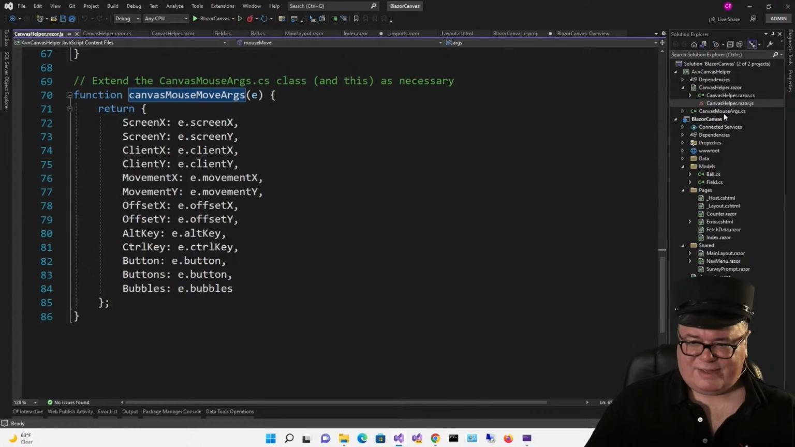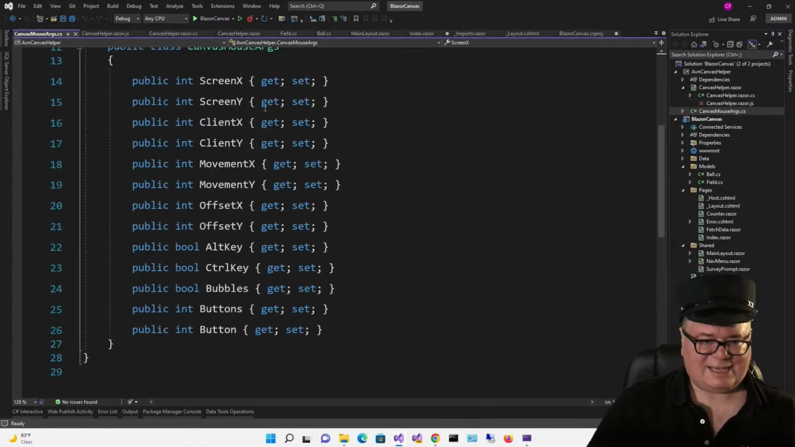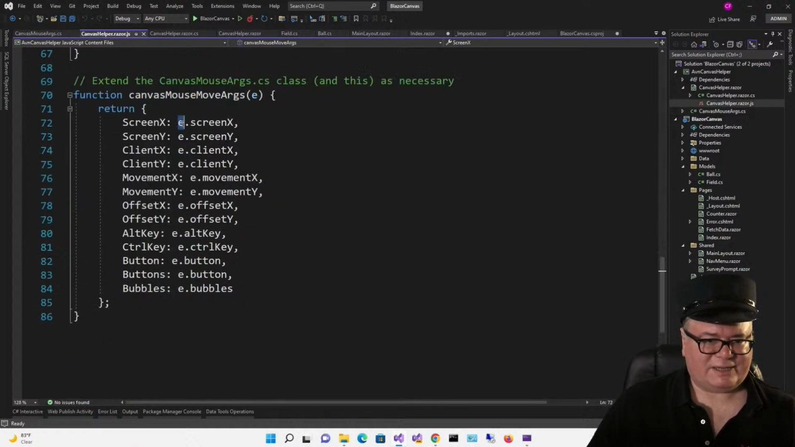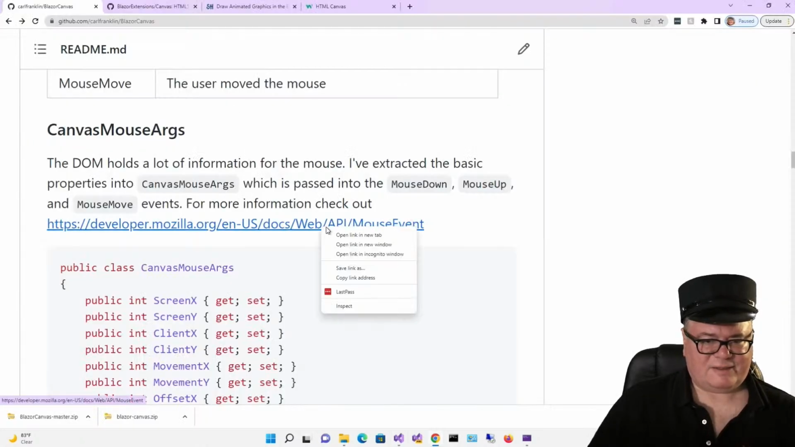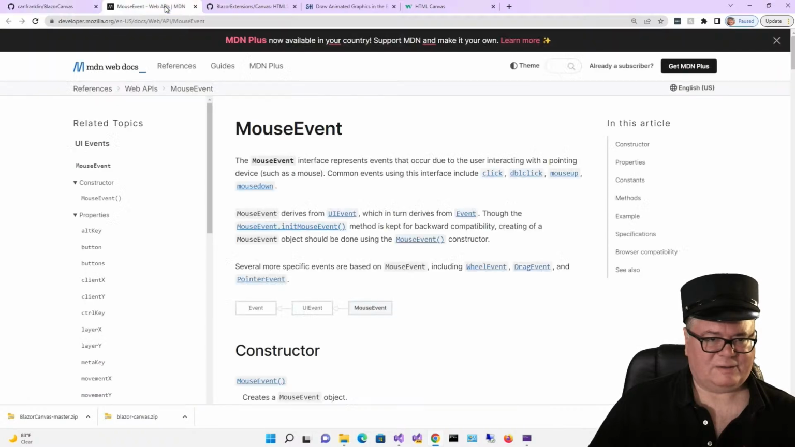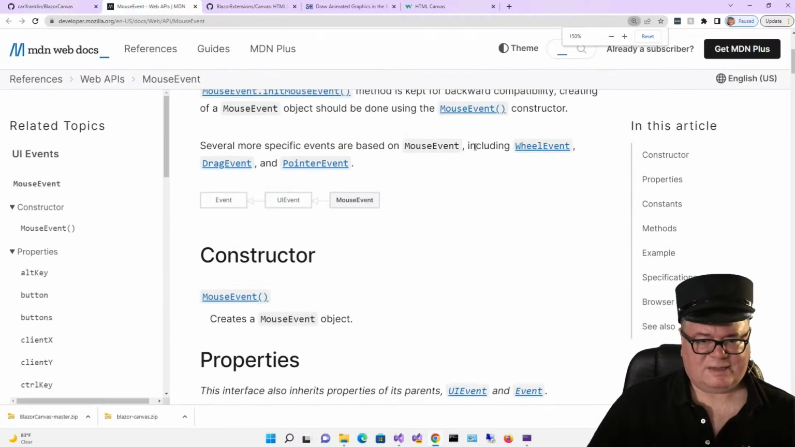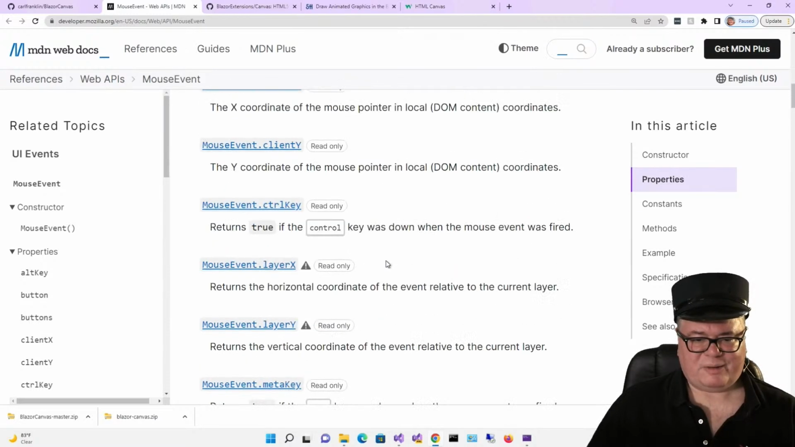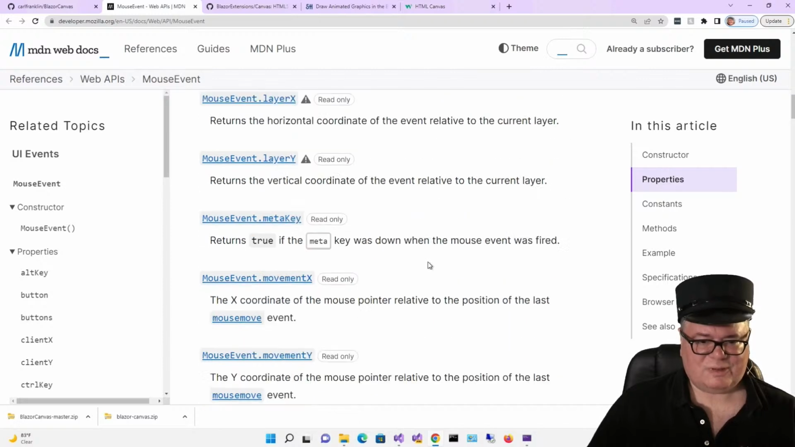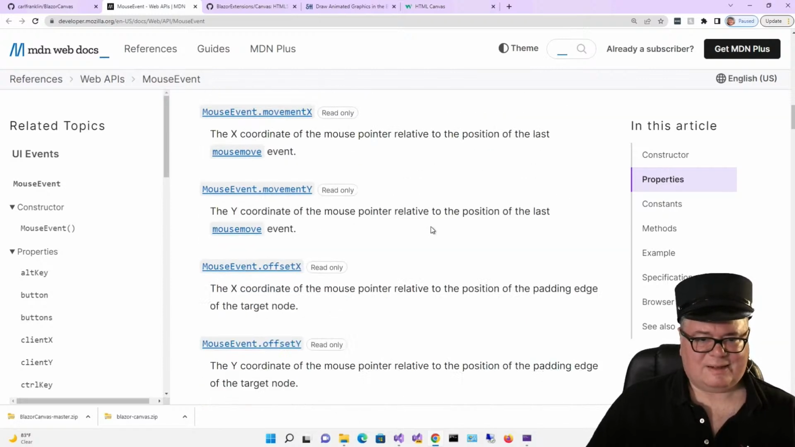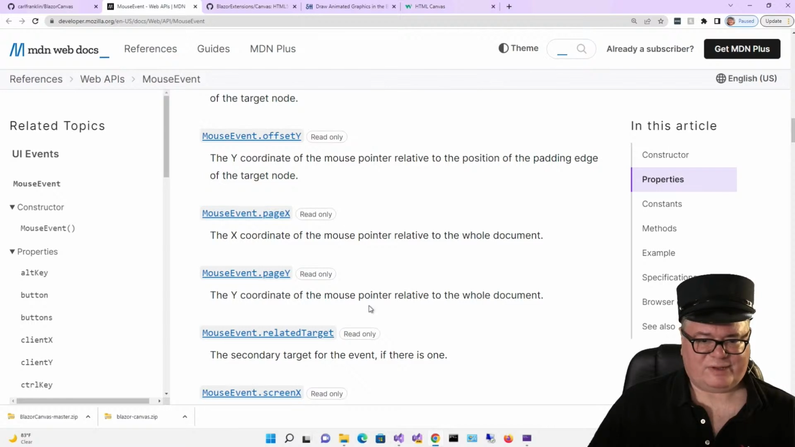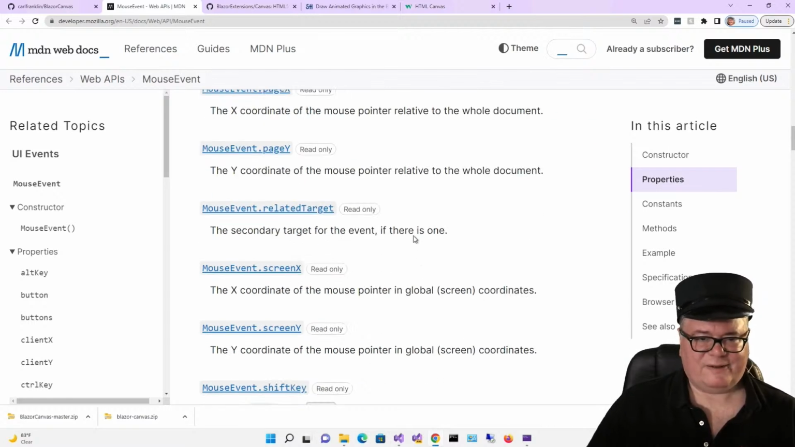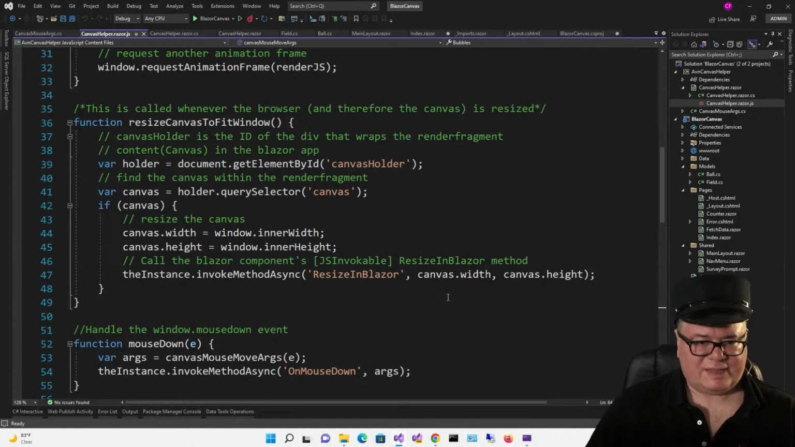So check this out. I've actually created a C# class that has all of these properties, and they are all on this particular thing right here, this mouse event. You can read more about it at this website right here. This is the mouse event, and it tells you all of the different properties. And if you want to implement more properties like layers, meta keys, other things that I haven't done, page X, page Y, related target, you can just add them in there. So that's my JavaScript.